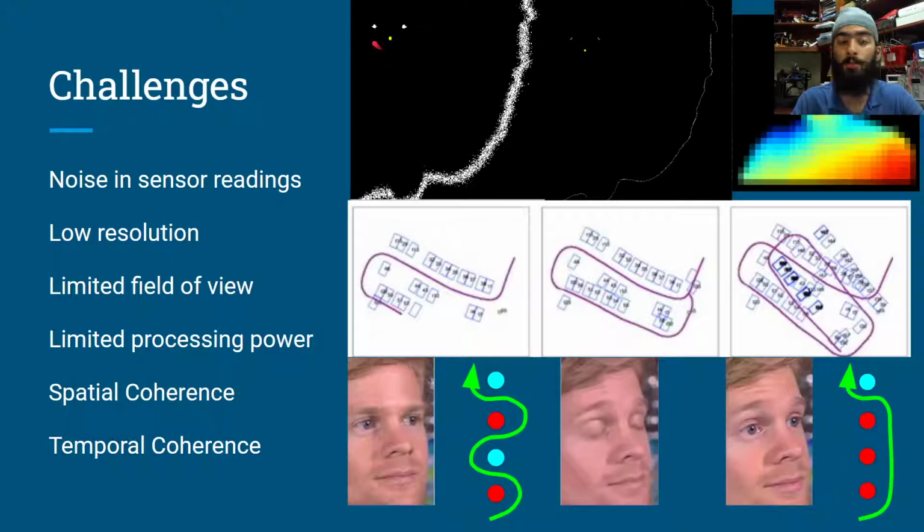Here are some of the challenges that we face while trying to implement SLAM on the RACECAR platform. First of all, we have a lot of noise in sensor readings. As you can see here, this is a LiDAR scan without noise, and this is one with noise. As you can see, it's a lot fuzzier and a lot harder to resolve fine detail. Next, we have a limited field of view and a low resolution, as well as limited onboard processing power.